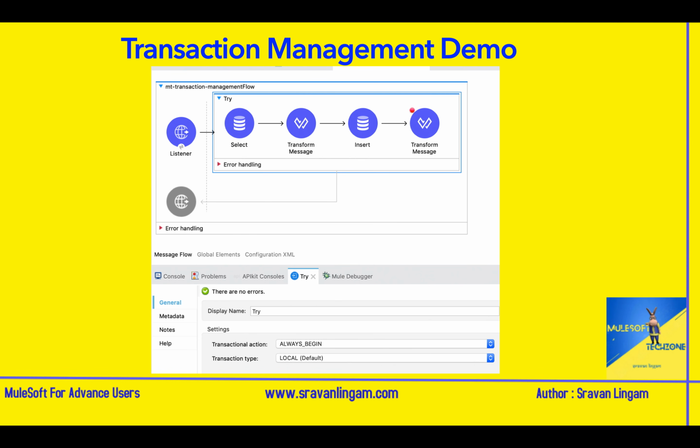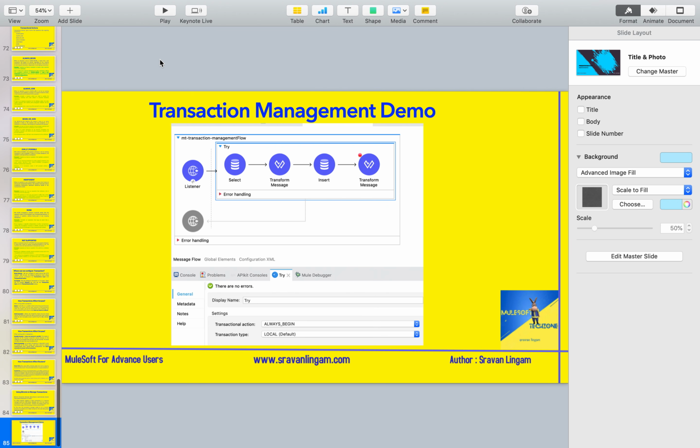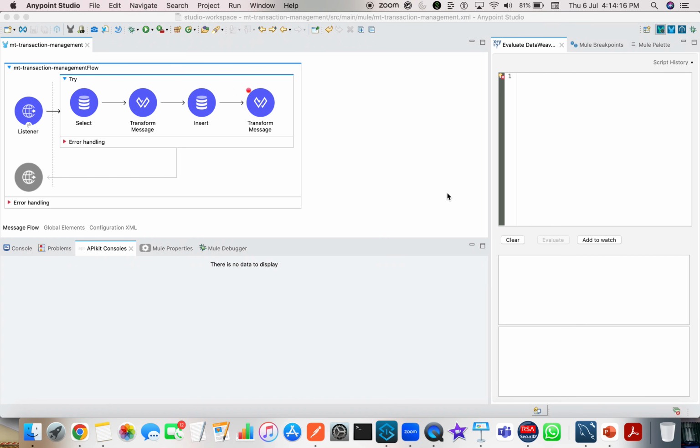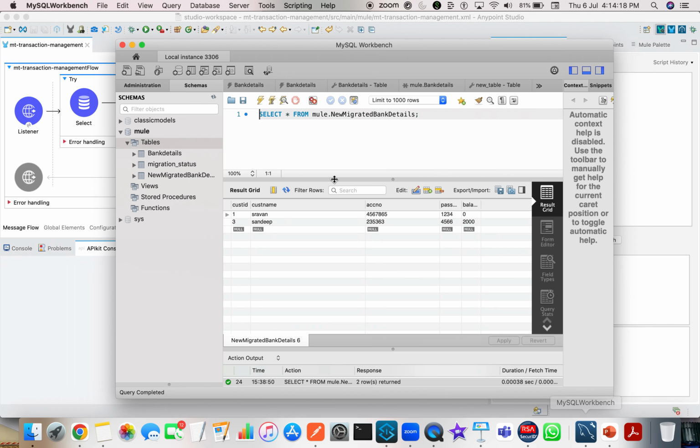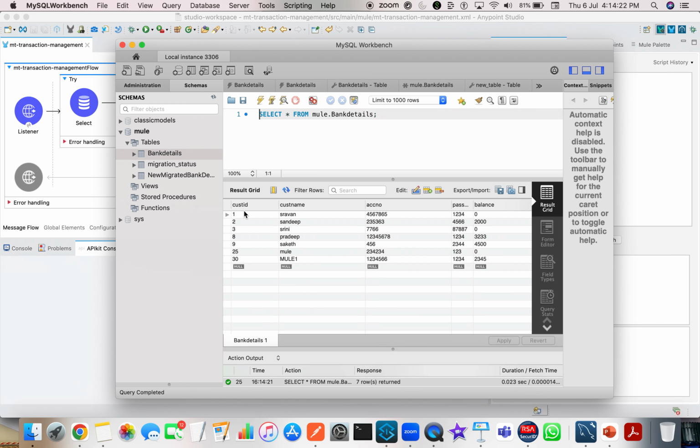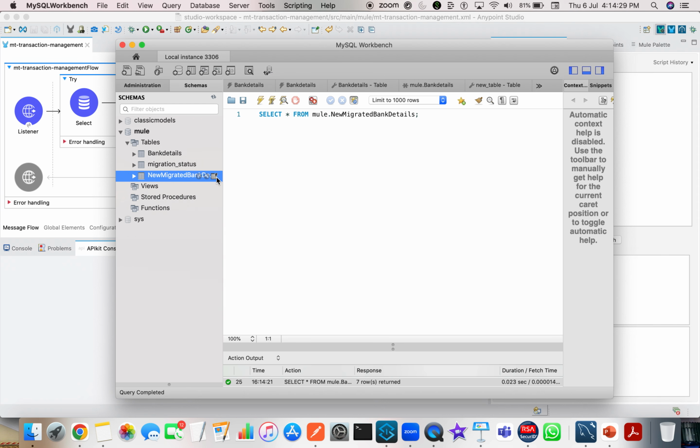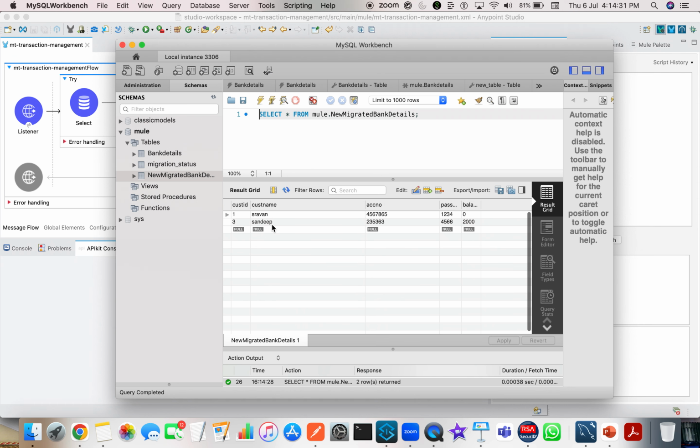So what I will try to show you today is a small demo. Before that, I'll exit here and show my database. What I'm trying to do is, I have bank details, you can see here, with a few rows. I have another table which has new migrated bank details. For now I have only two bank details.